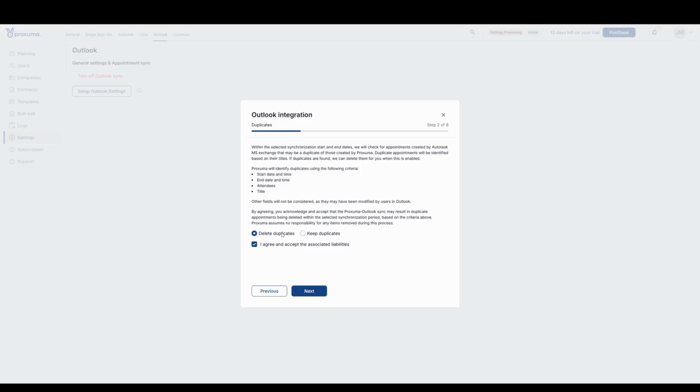because if we're going to delete it, it means we will verify if there are Outlook appointments created by Autotask for service calls that we will also create. If we flag them, then we will delete the appointments that we can delete from the user's calendar that Autotask created. So in this case, I will not delete duplicates because I did not use the Exchange integration.